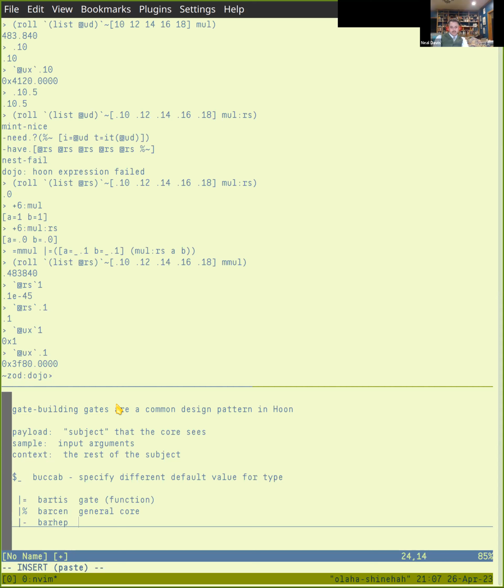What do we call a bar hep? Yep, it's kind of like a loop. They're not always used that way. They do other things as well, but that's sort of what's going on.